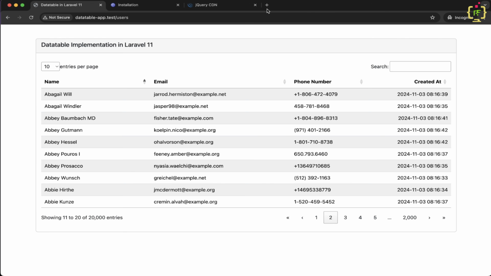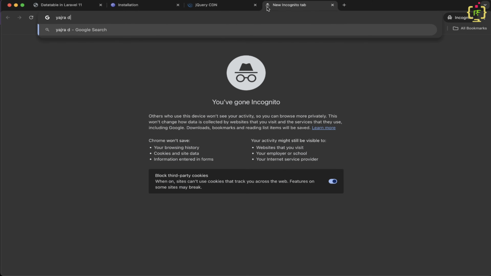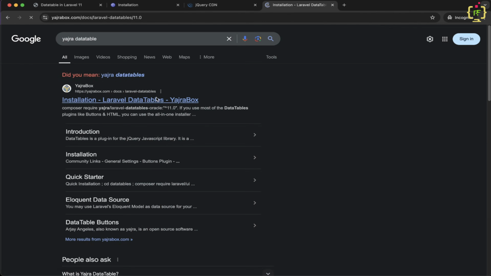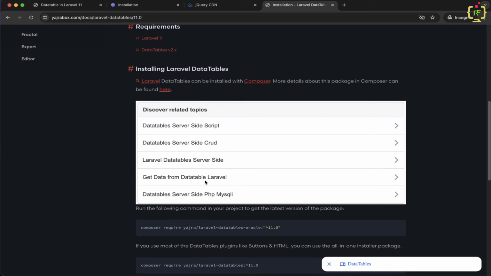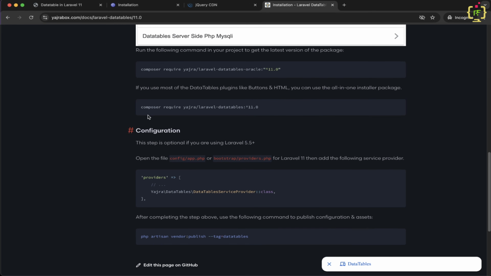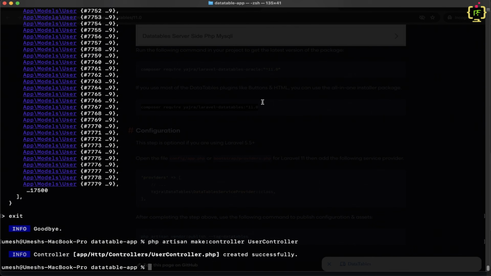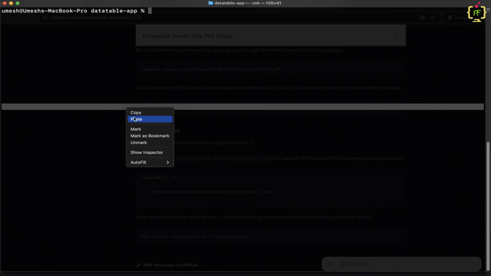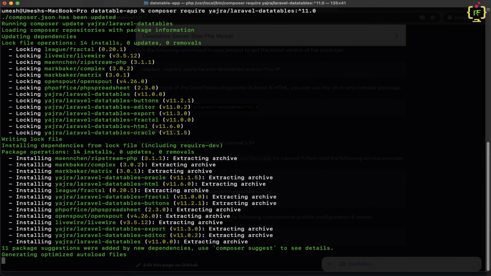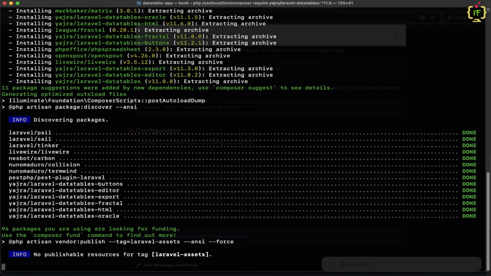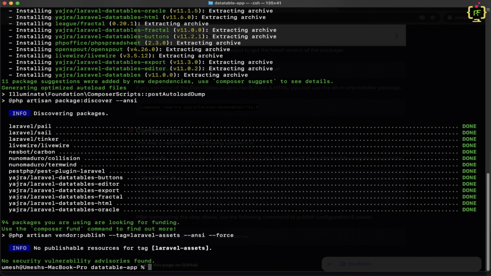So let's search for Yajra DataTable. Let's click on this. Here we have the installation. So let's copy this command. Let's come to the terminal and paste that command here. Let's hit enter. And this is installing Yajra DataTable 11.0 version. This is the latest one. The package has been installed.